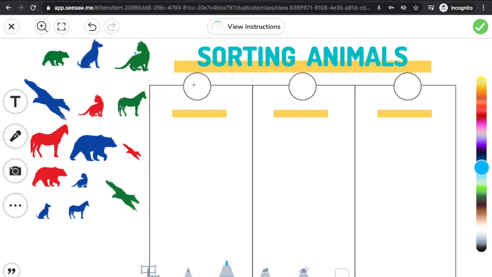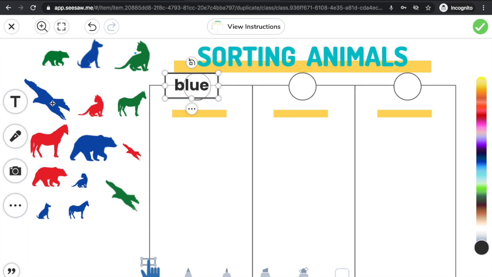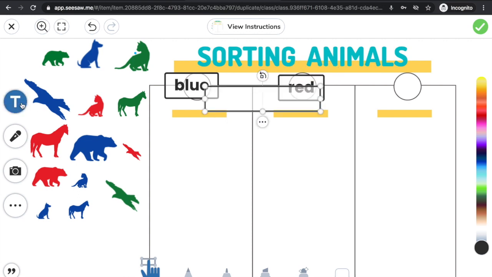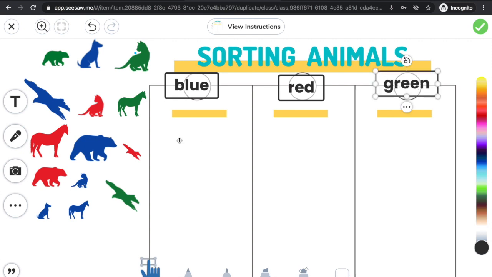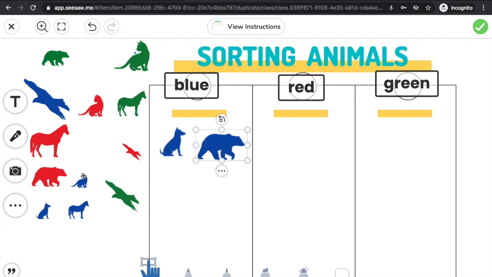Maybe I'm going to actually do them by colors. So I'm going to change this. I'm going to put blue. Red. And green. So I'm now making my labels for how I'm going to sort them. Then I'm going to sort them. Maybe I'm doing it by color, maybe I'm doing it by size. So I'm going to just sort those into over here. So now I'm putting my blues here.